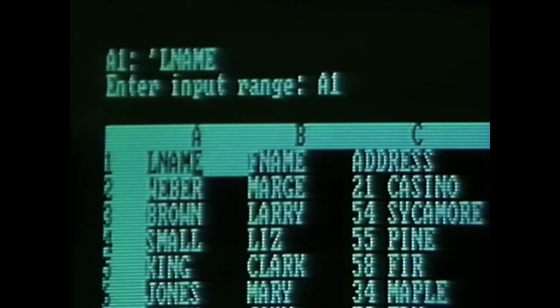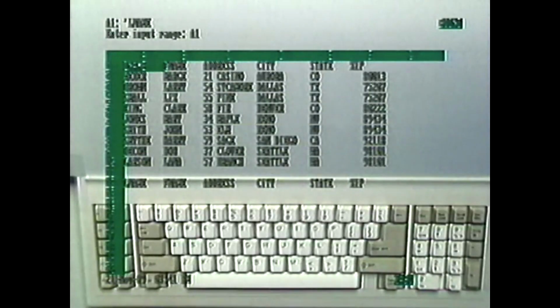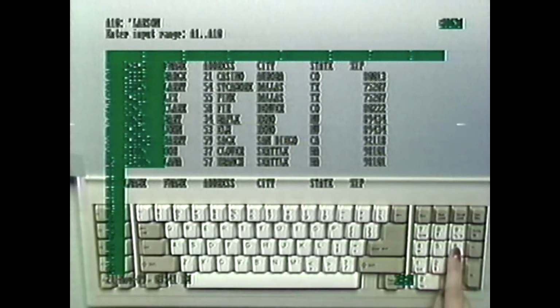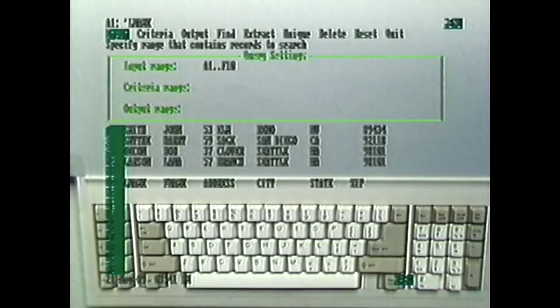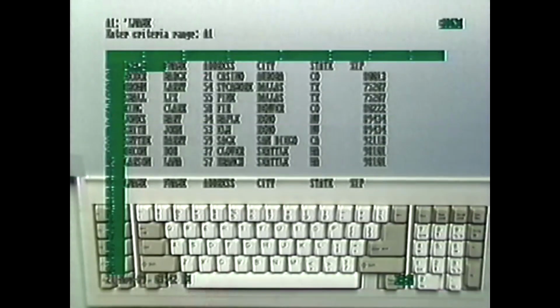If the cell pointer is not in cell A1, press Home to move it there and anchor it with the period. Now highlight the whole database. The input range should read A1 through F10. Press Enter and we are returned to the Query menu. Next, we will set the criterion range. Press C to select Criterion.